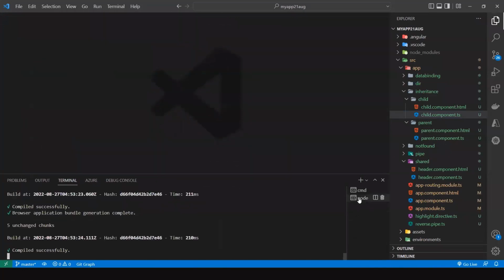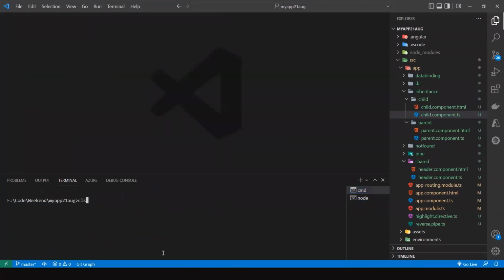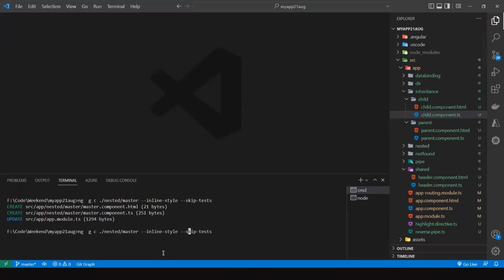So now let me create things at the command prompt. And here let me define ng g c, then we have here nested, nested for master, inline style, then skip tests. So I'm creating a master component. And then we're adding here a detail component.